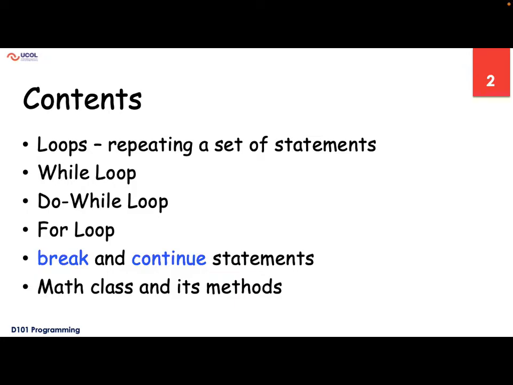So, repeating a set of statements, we are repeating a few things. So, how can we repeat things together?